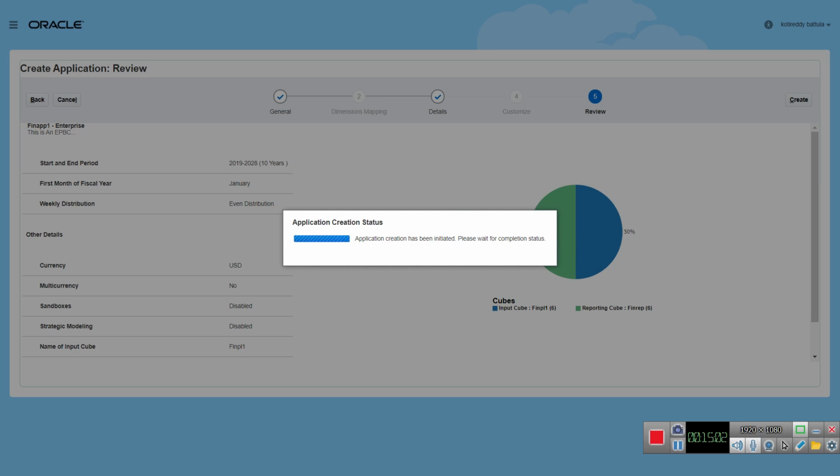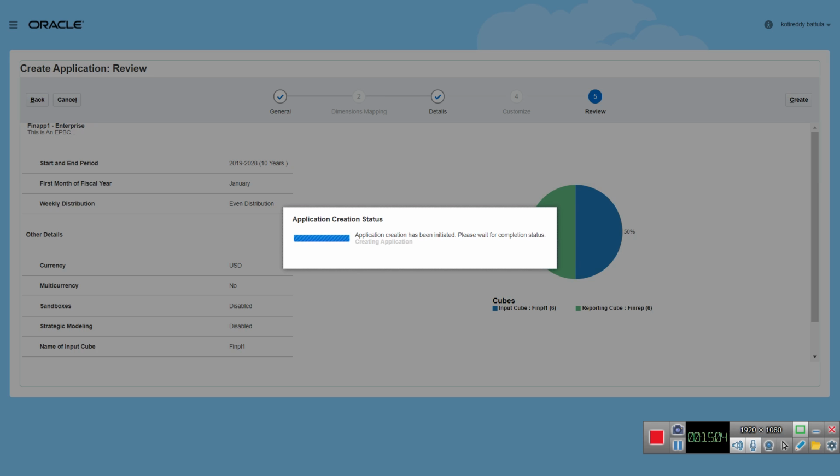When I click create, yes. So it says, look at this guys, application creation status. Application creation has been initiated. Please wait for completion status. That's it guys. So it says that it is creating an application. Please wait for some time, then you can look into your application. I'll wait for 1 or 2 minutes here. Obviously it will create. Then I'll go for remaining things, how to configure finance. I'll go and show you.